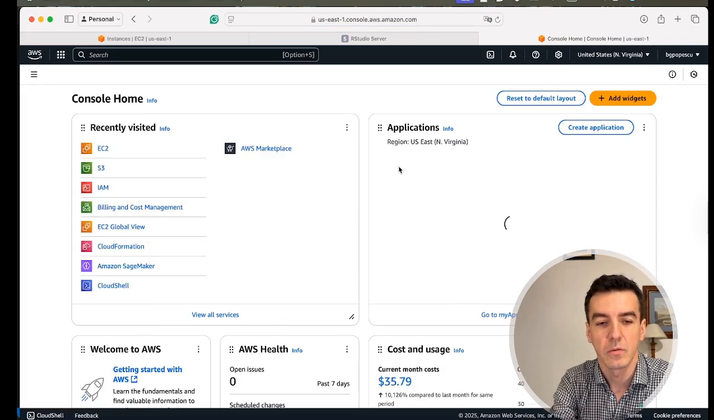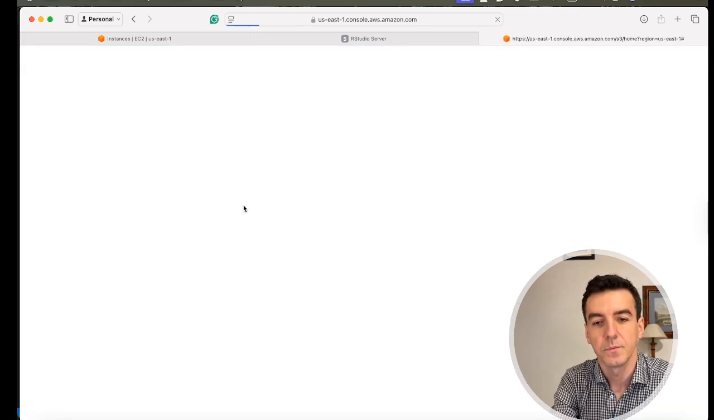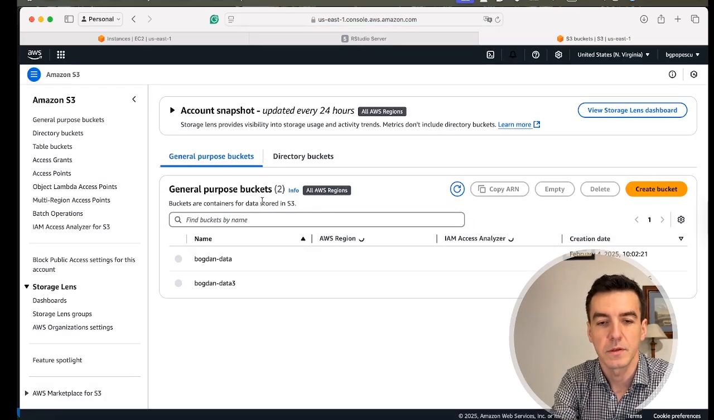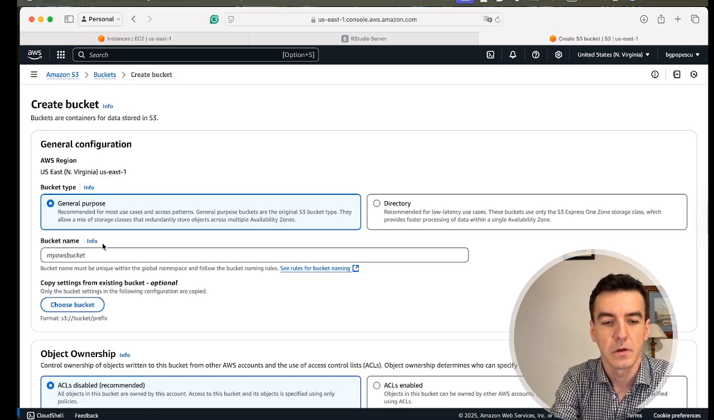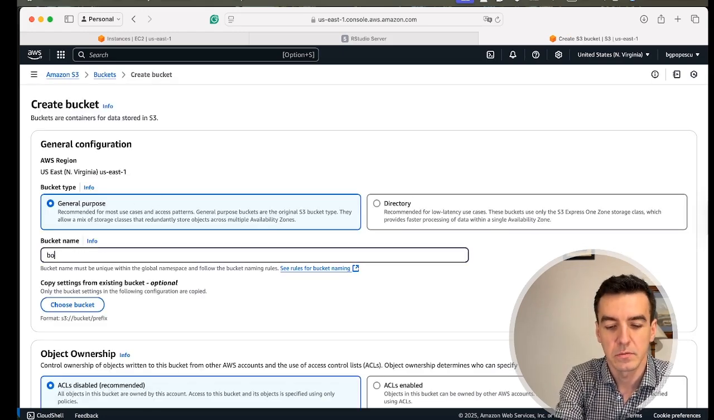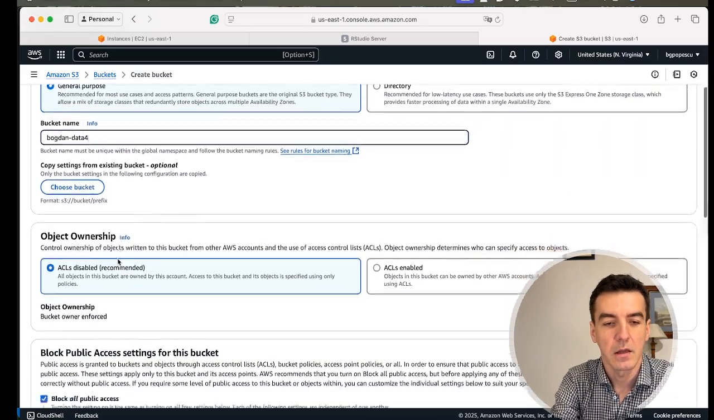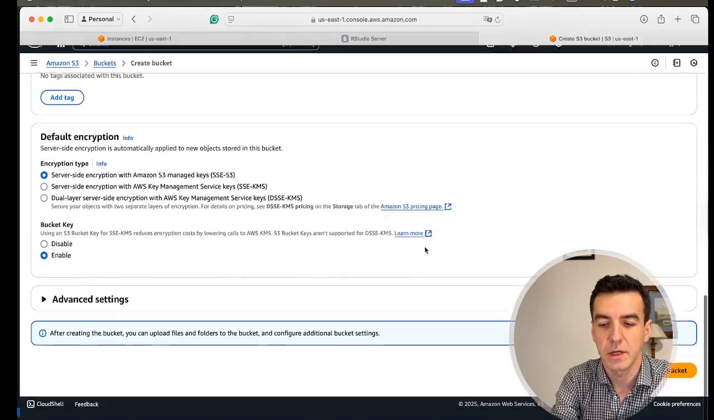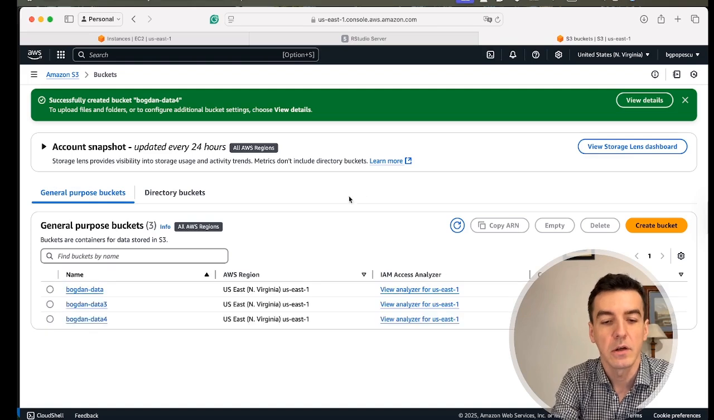So here, S3. This is the S3 management console. So I am going to create a new bucket. I'm just going to call it dash data 4. And I am going to just create it. Now, you just leave the settings as they are. And now I have data 4.